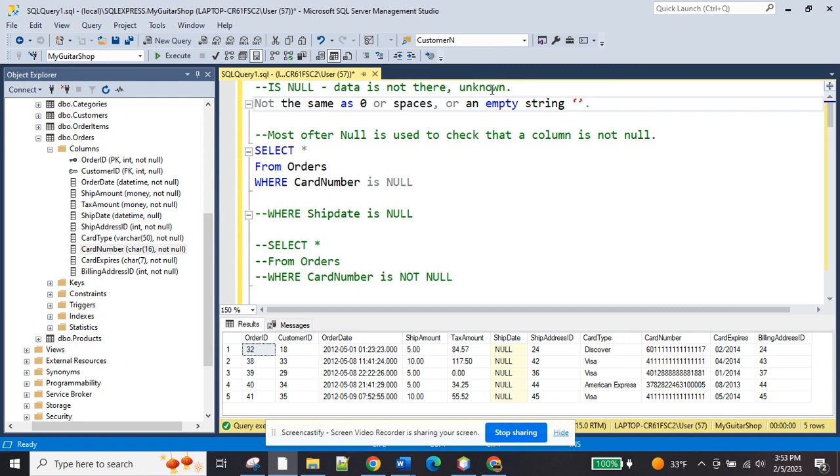Don't confuse null with zero or spaces. Null does not mean zero, and null does not mean spaces. Zero is an actual value, and spaces is actually a value. It's a hexadecimal 40 behind the scenes. So null is not an empty string. It's not spaces or zeros. It means the value is not there.